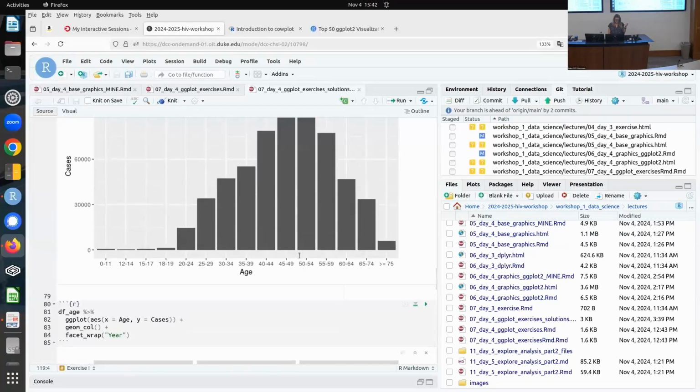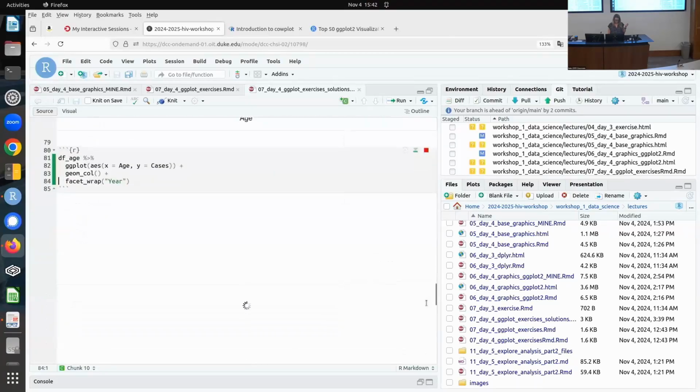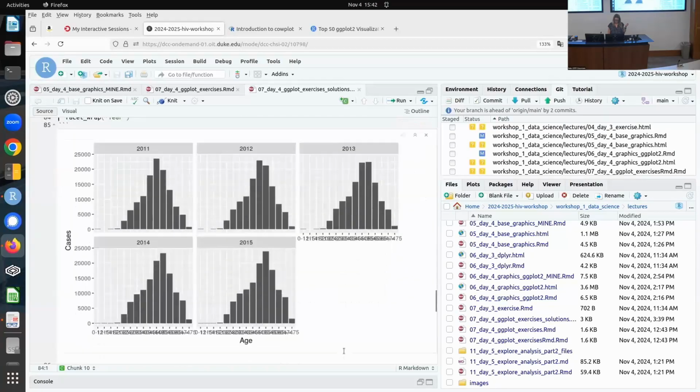And then I said do this by year. So that should be a facet wrap. So I'm going to facet wrap by year. And I get this, which is kind of ugly, right? The x-axis is all kind of mushed up. So what did you do for that?